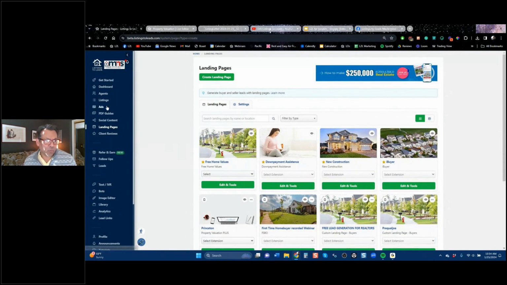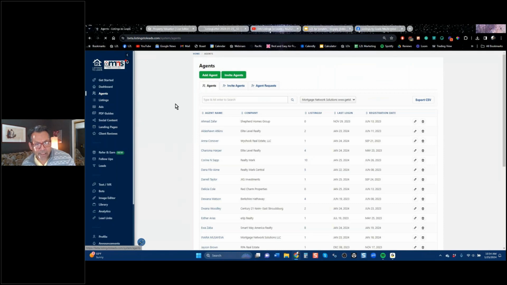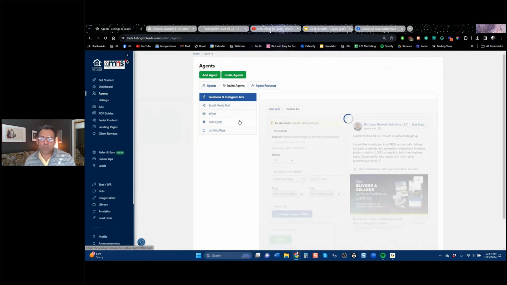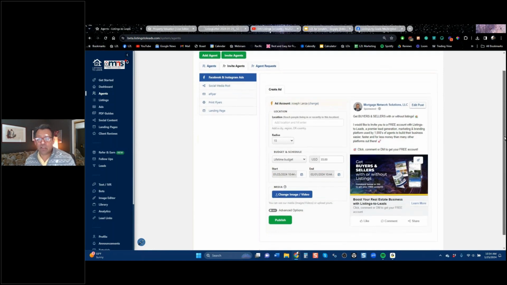Now, I also want to go over something, because I think I didn't go over it in depth, back on the agents page. There's a section that says invite agents. And we're going to make this more robust, but this right now is what we're giving you to essentially engage agents.